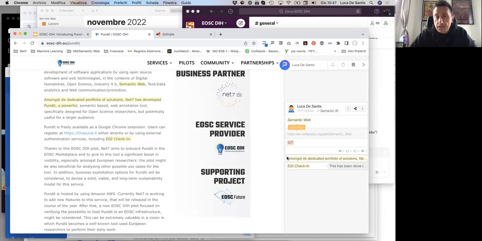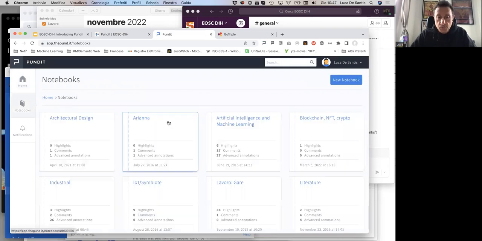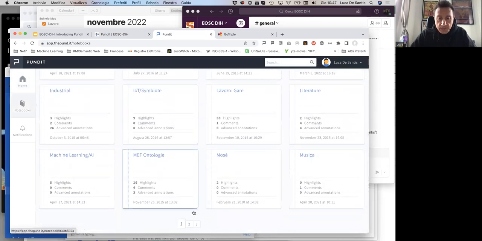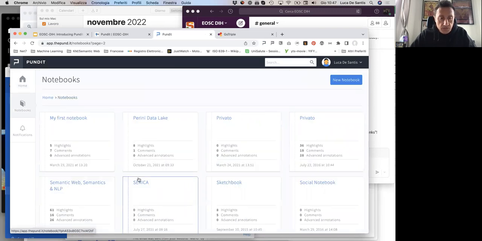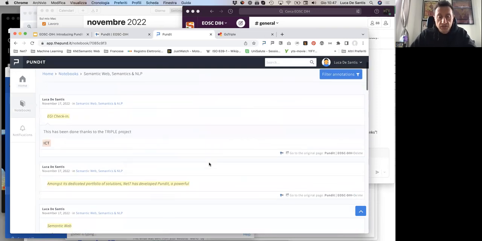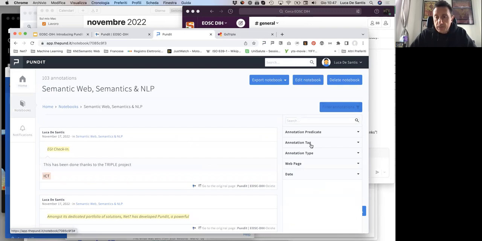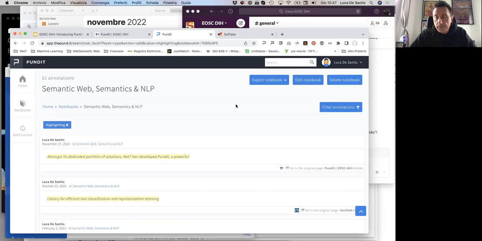Very easy. And as I said, when you do annotations on the web, you can easily find all your annotations in this web app. You can see the list of all the notebooks that you have. For example, we can see the notebook I was using, which was this one, Semantic Web. And you can see the annotations that I've just done. Of course, I can filter the annotations. For example, I just want the annotations that include highlighting, and I can export the notebook.